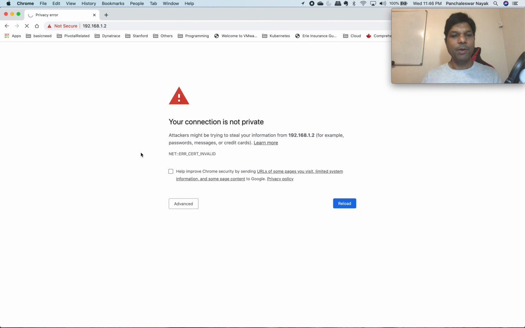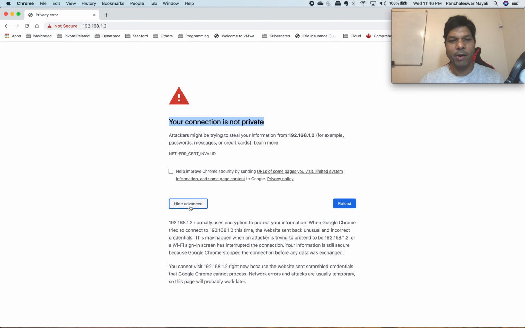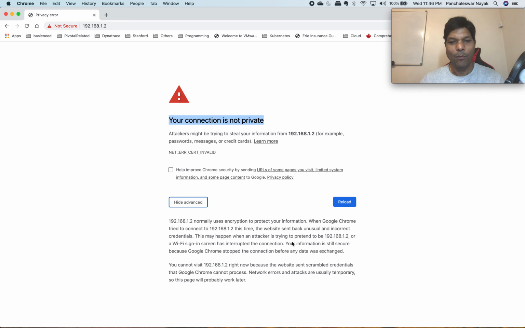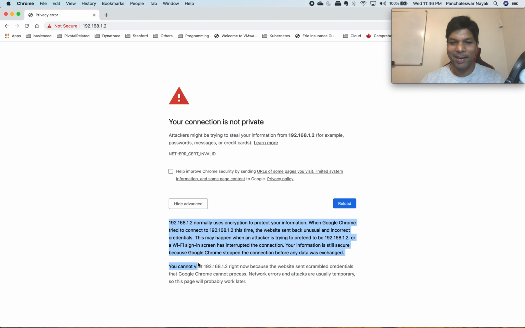192.168.1.2. So I'm getting this advanced option. It is showing connection is not private. Now go to advanced. Well, normally what you would expect is, okay, accept the issue and go ahead. But there is no option here to accept the certificate or accept the issue and go ahead and browse my server. I cannot do that. So how to access it now?